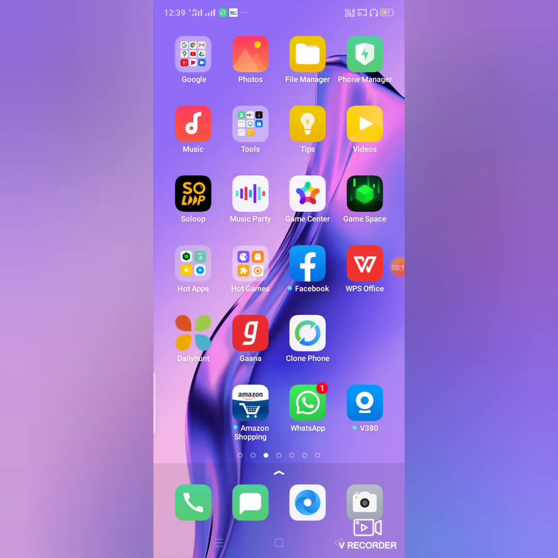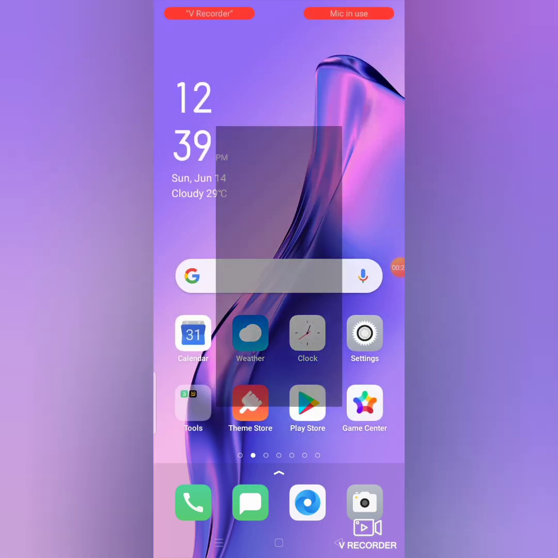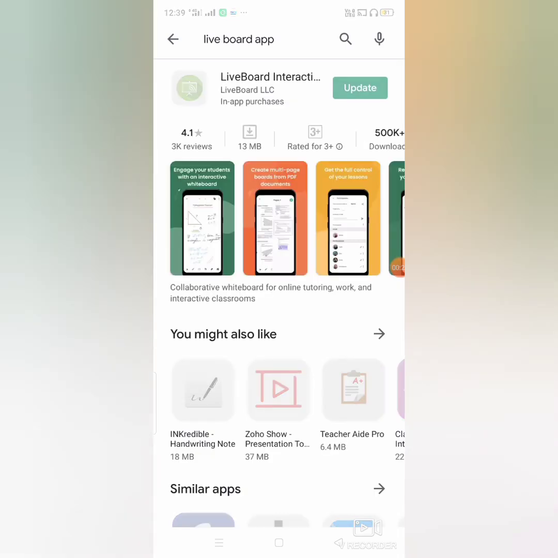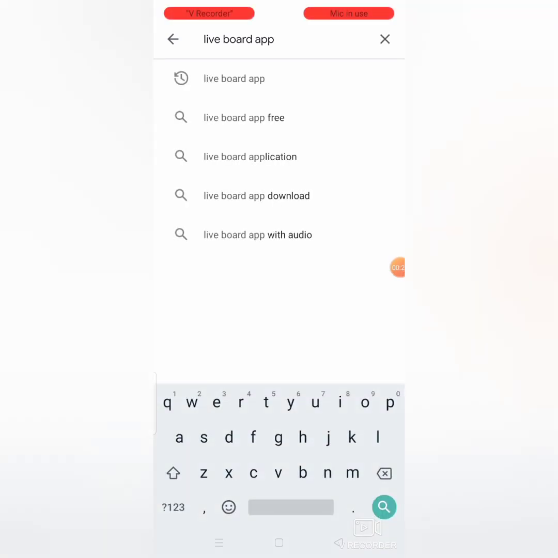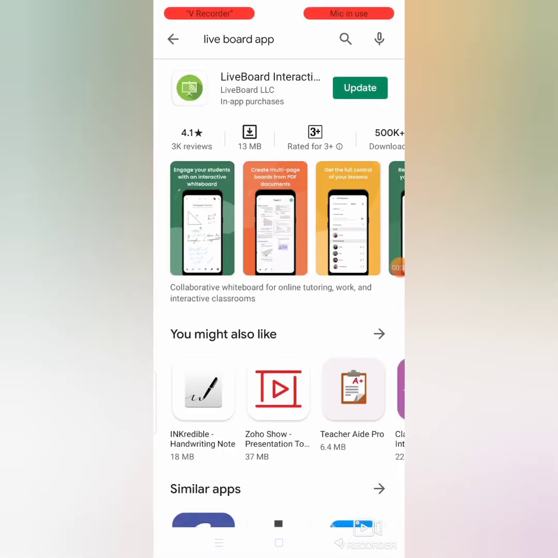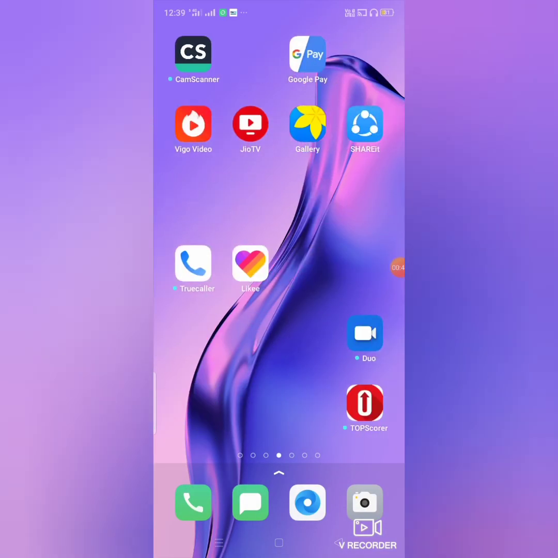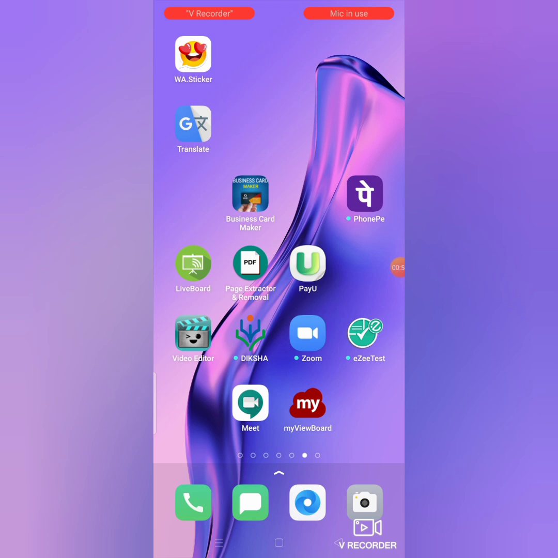Go to the Play Store and type here Liveboard app. Click on it. Here you can see the option update. Why is it giving the update option? Because I already installed this app, but when you click on it, it will give the install option. So complete this installation process and now come to that app, click on it.